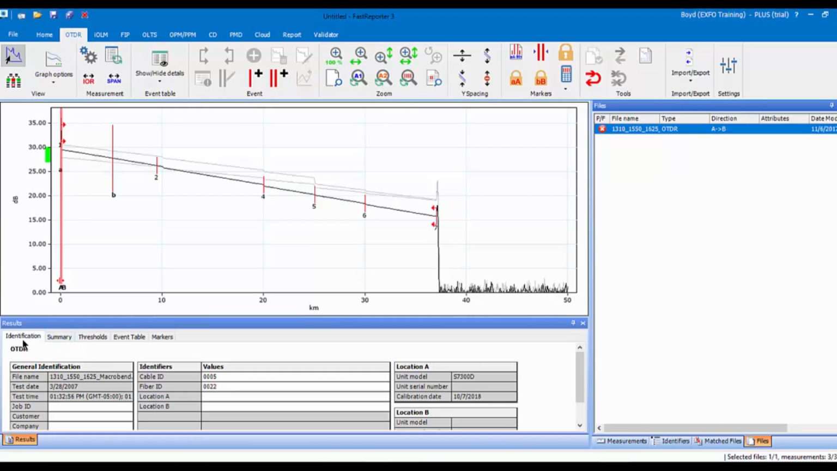The other thing that happened was my identification populated, the identification that was put in at the time of the test. Notice this test was taken clear back in 2007. And they kept it pretty simple here, the cable ID and fiber ID. So proof here that you can open up old files that were taken long before FastReporter 3 came out. It shows the model of the test unit and the calibration date, so the test unit had been recalibrated.